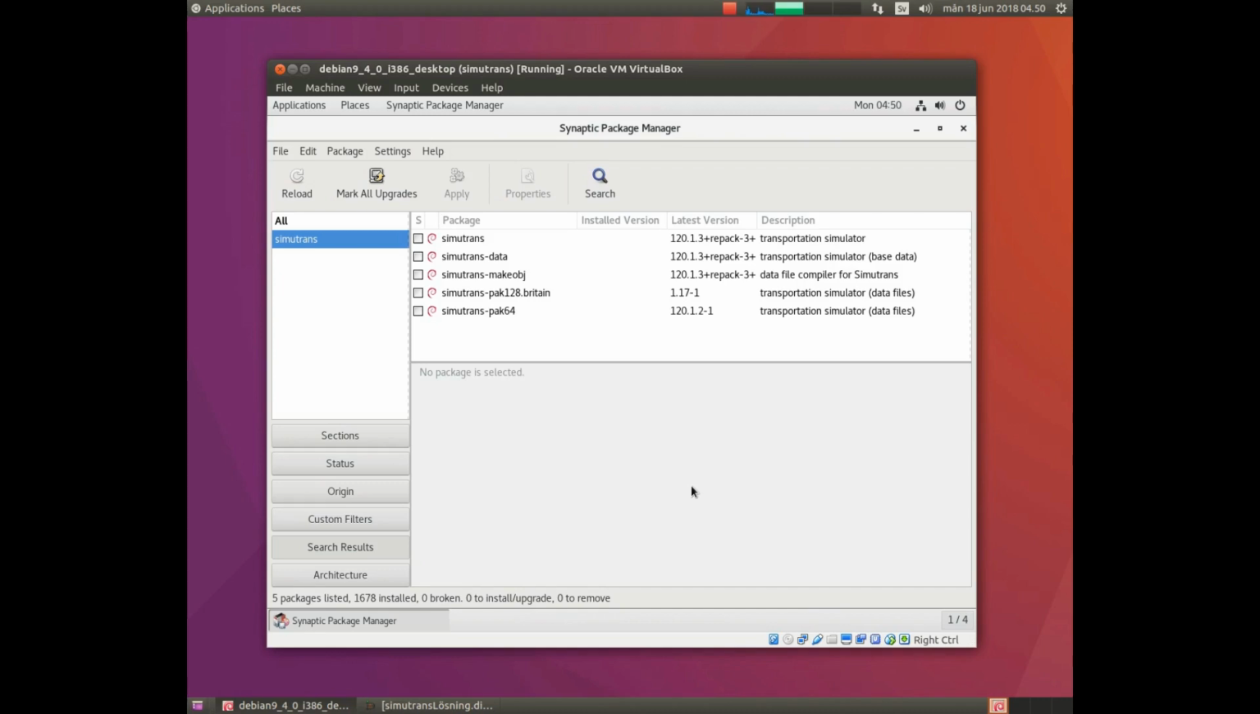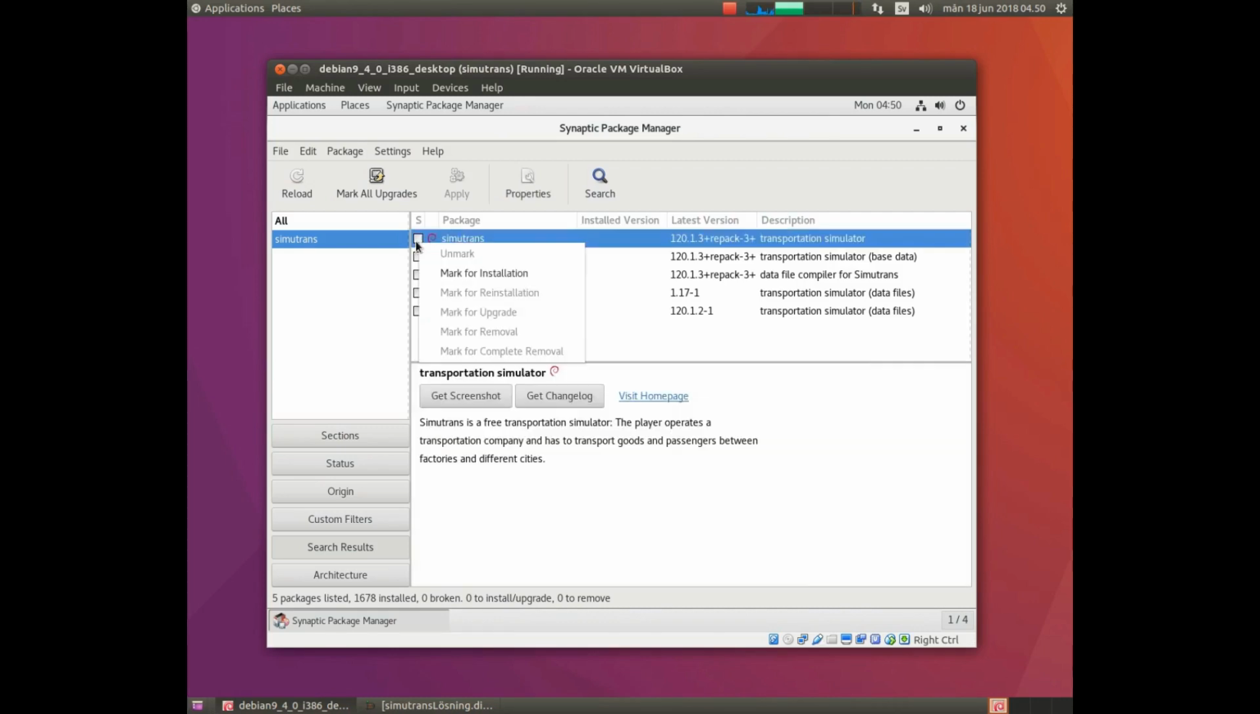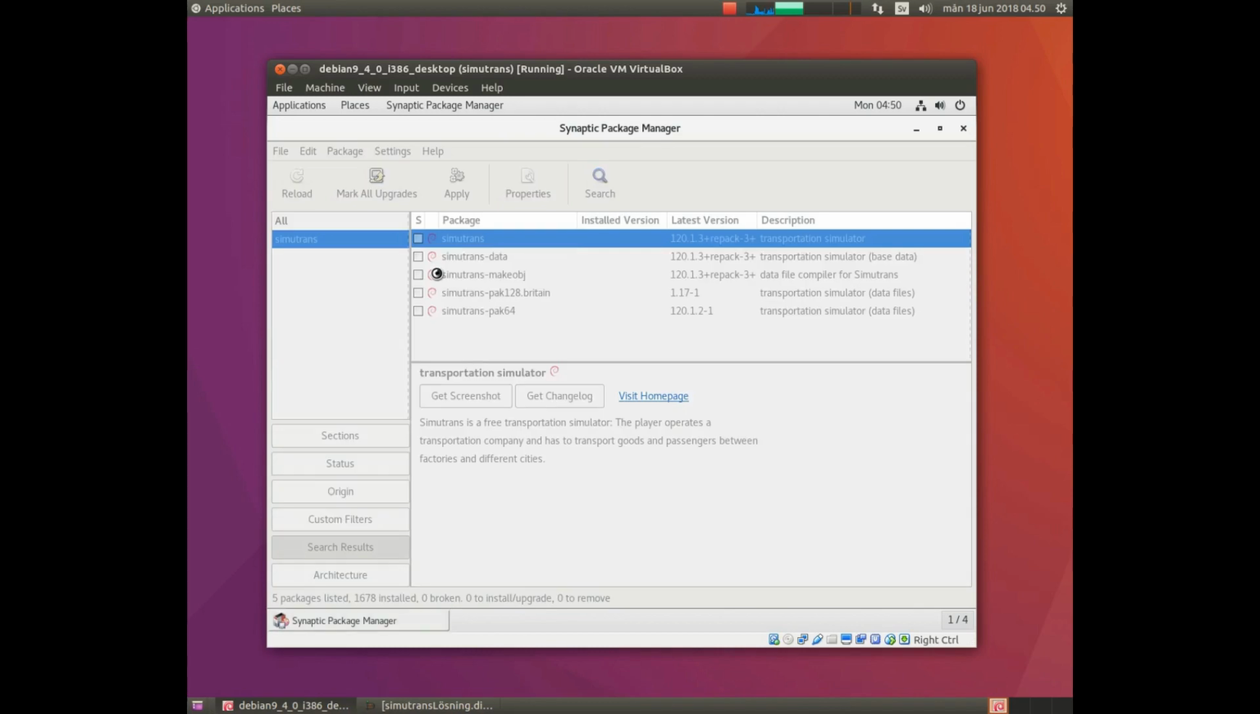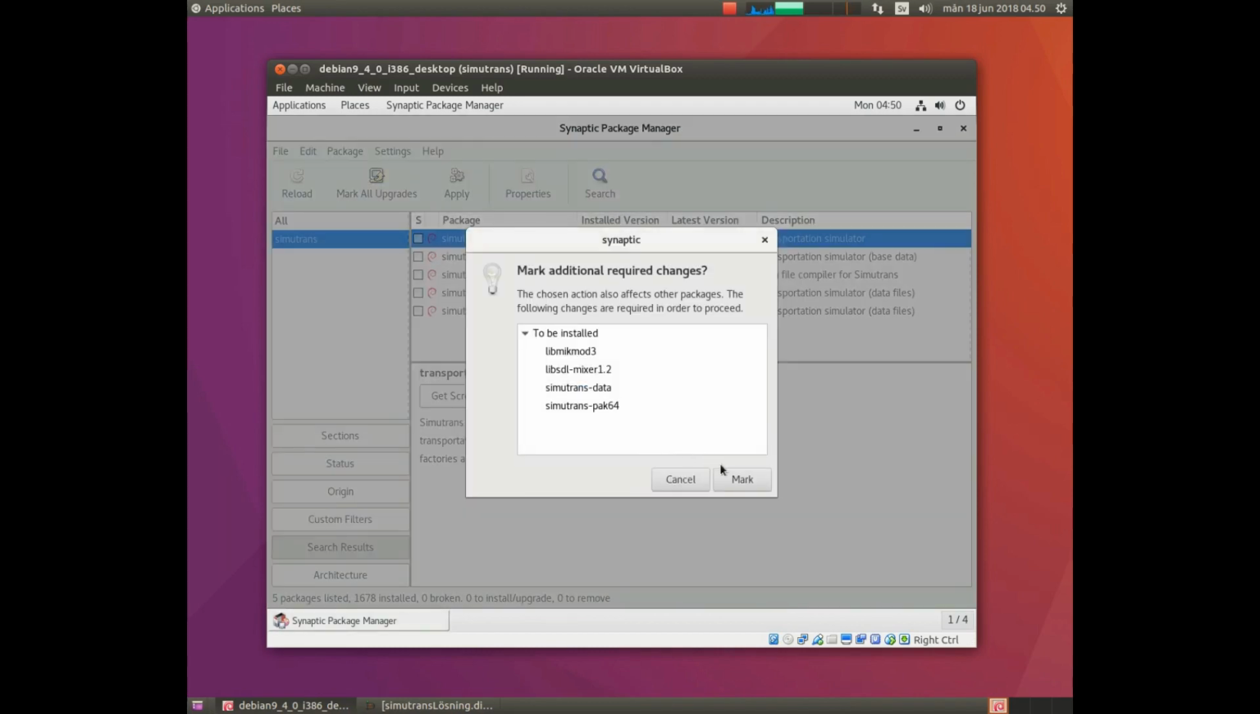In Debian there are two graphical packages. The standard package, pak64, and a British package. To install Simutrans, simply mark it for installation. Also mark the dependencies.